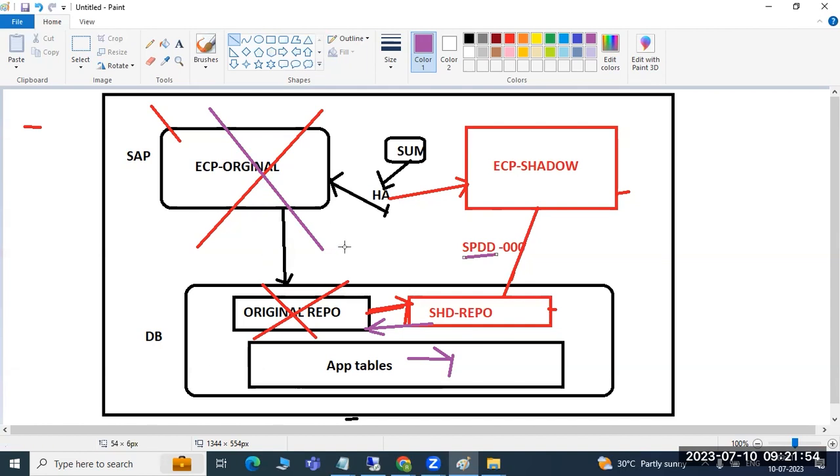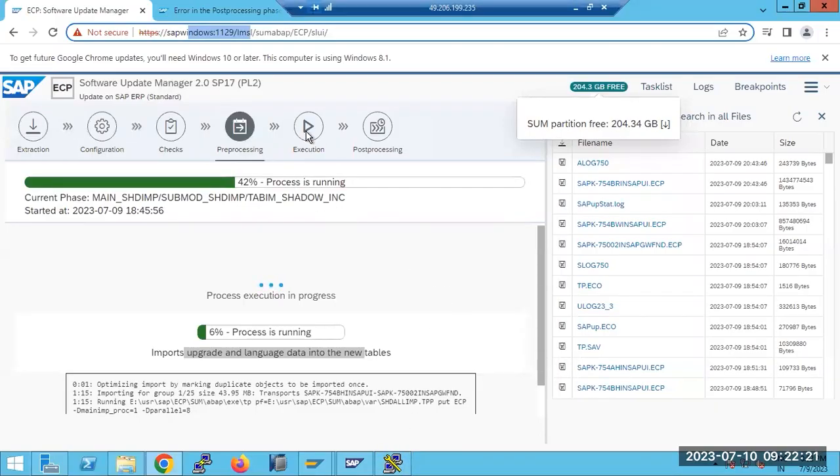While copying the data, SAP should not be up. Why? Because if SAP is on, some backend programs and processes are running. So it should be in stopped status while copying the data from the shadow repository to the main repository. So that data will be copied here, then application tables will be upgraded. These two actions will happen in the execution phase.